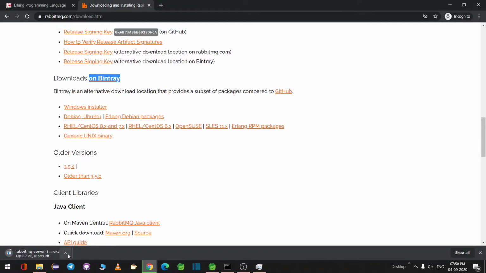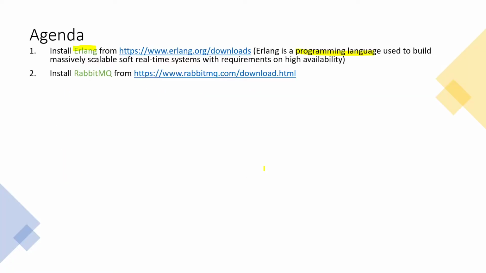I have already downloaded and installed RabbitMQ on my machine. It is a similar way to how we installed Erlang or any other software on a Windows machine. No extra steps need to be followed to install RabbitMQ. Okay, so now our machine has Erlang and RabbitMQ installed. Let us see what to do next.